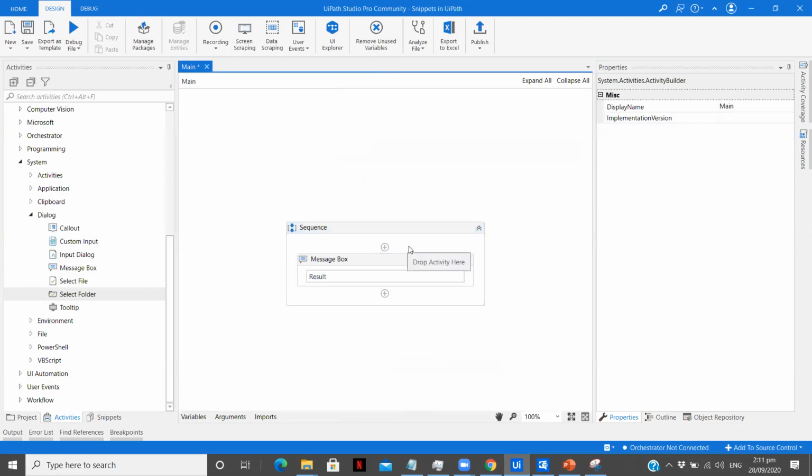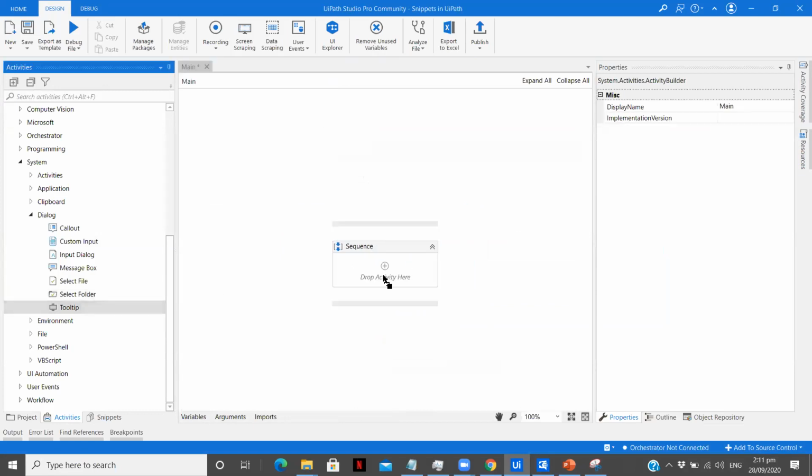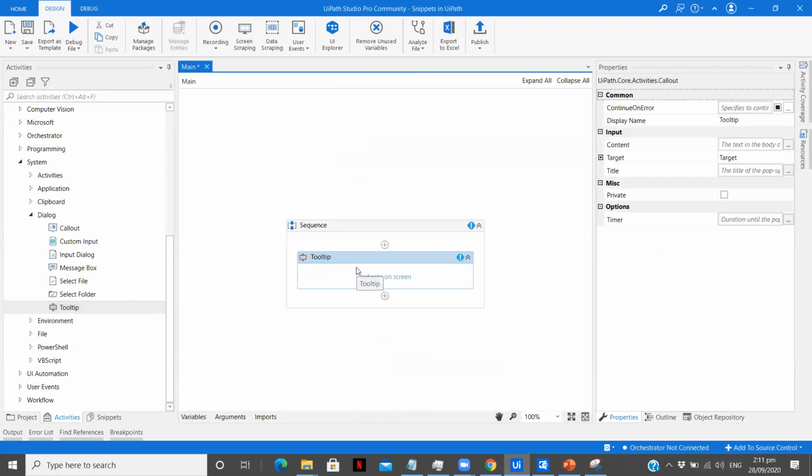Now the last and a pretty interesting activity is a tooltip. Suppose some web automation process is getting executed, and let's assume maybe it is attended or maybe it is unattended, how can we use this tooltip? Let's first read the description about it. Displays a pop-up with a title and a text for a certain amount of time on a specified UI element. So if I'm clicking on submit and I want to display a pop-up saying submitted successfully, for such cases we can use tooltip.